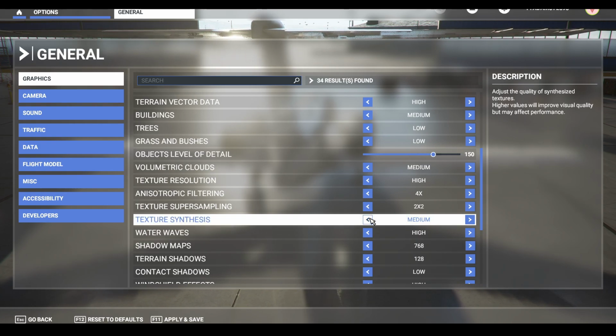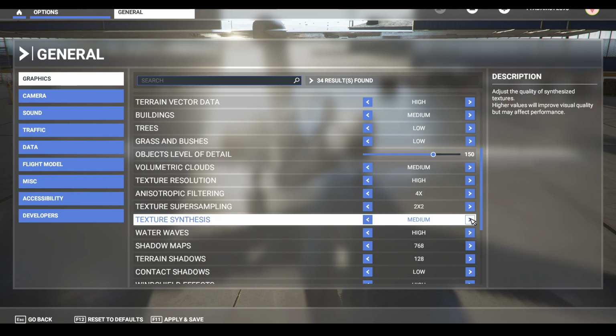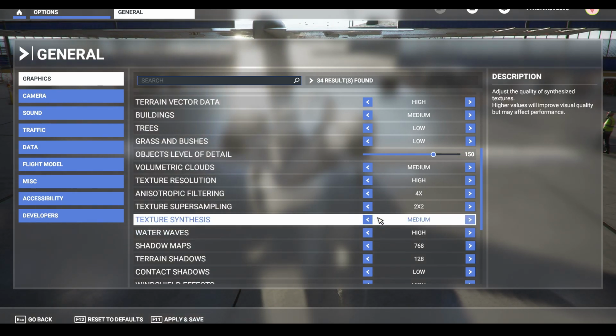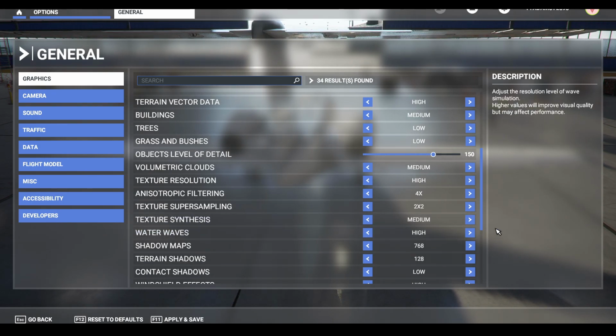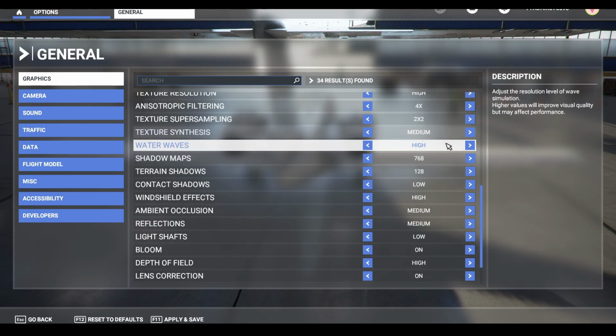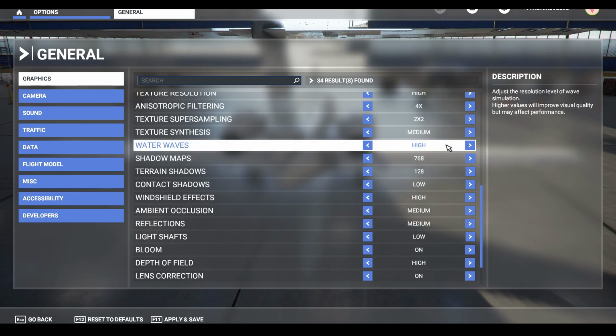Now this texture synthesis is the only one I haven't actually played with a lot, so I've put it on medium as a middle ground. It's basically where the data has had to be changed, and they've actually gone in personally. Again, if you're on a 4K monitor, you'll go ultra, but I'm on 1080 and I haven't really tested it, so I'll go medium for now. I do want to see good waves, so I'll put that at high. At the end of the day, it's only going to make a difference performance wise when it's really choppy weather, when the waves are rolling.